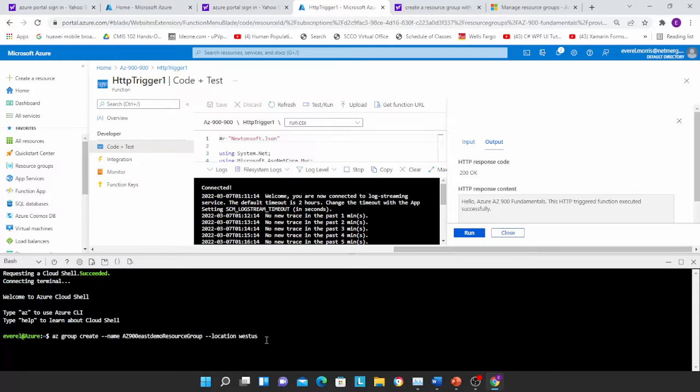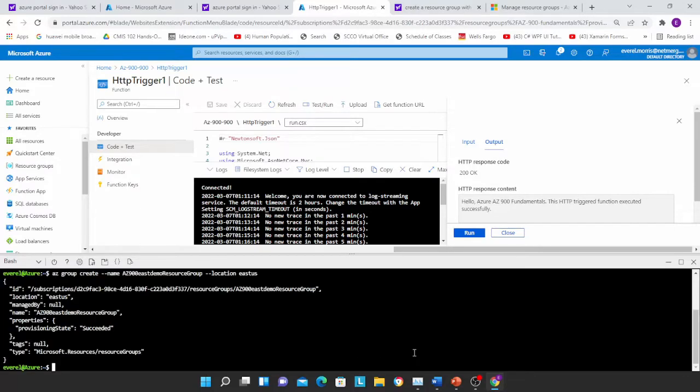And again, I made the same mistake, but I'll just leave it. Learning curve. And we need to be here to change the location to East US. Again, I'm typing and I'm not looking at the screen, and that should be good for changing. So remember, we're looking for the AZ-900 East demo resource group. Okay, so let's run the script and see what happened.